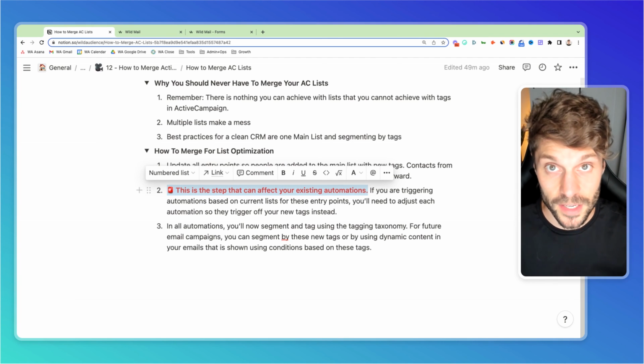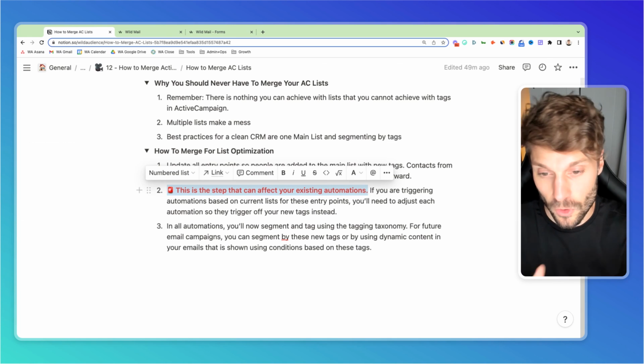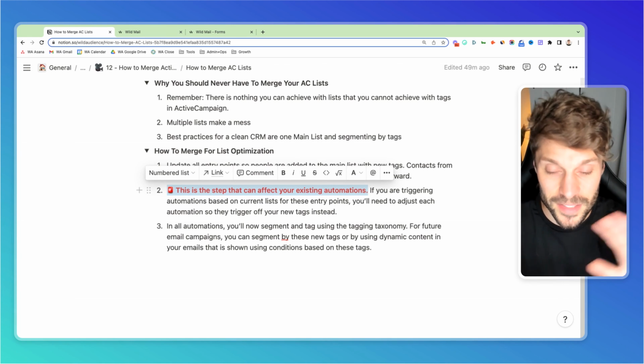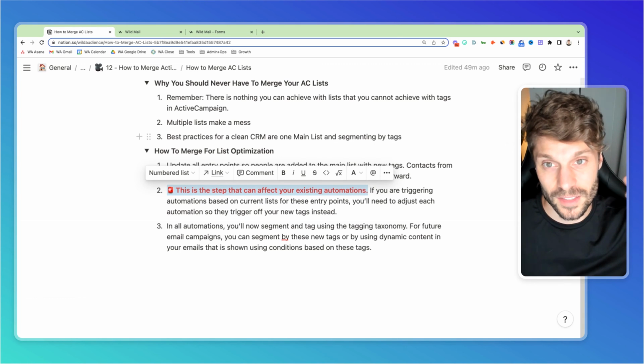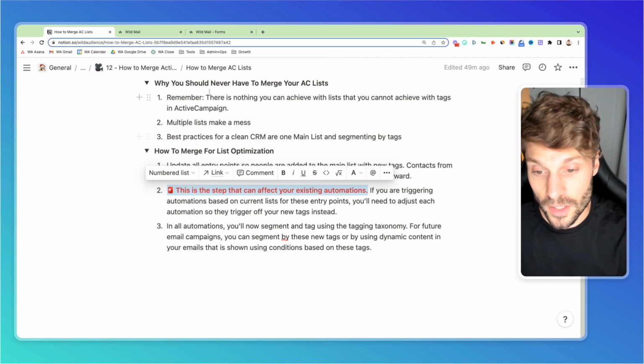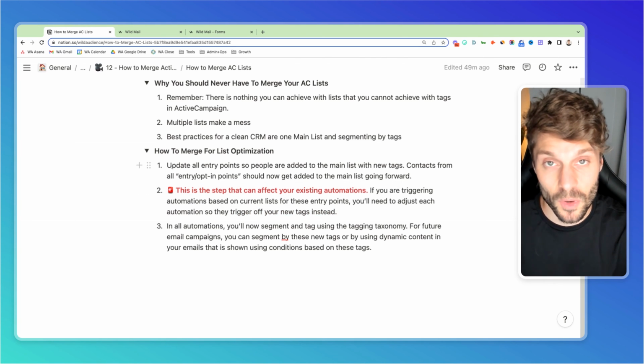So it's very important that you do this so you don't have to worry about contacts getting the wrong emails, getting stuck in automations, messing up any of that. If you're triggering automations based on your past list, all those messy lists that you had, you're going to need to update that so that they're triggered off of your new tags that we created in step 1 instead.